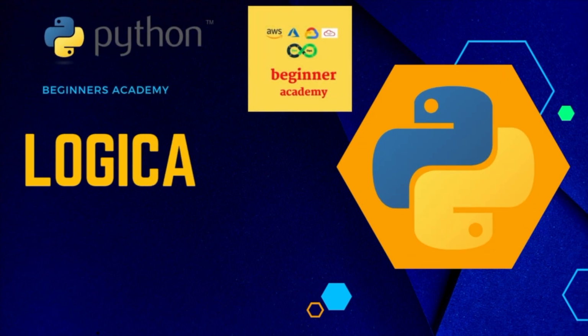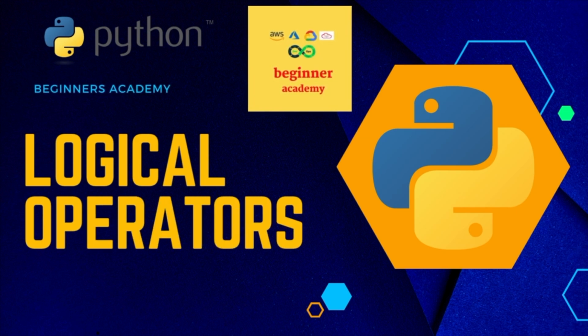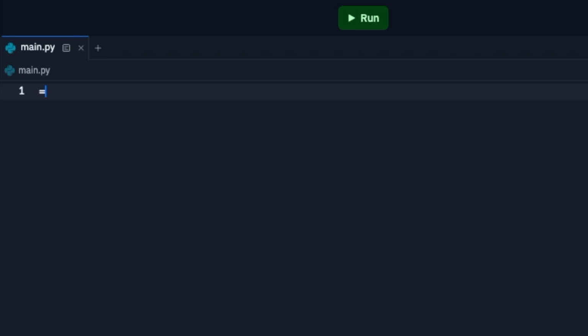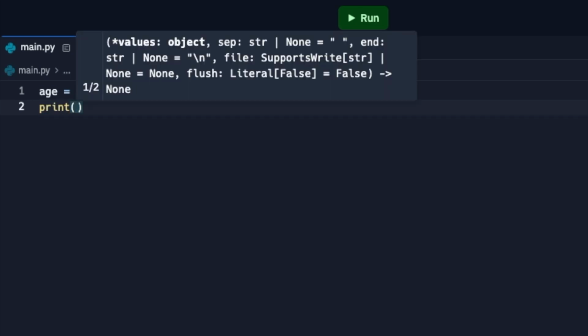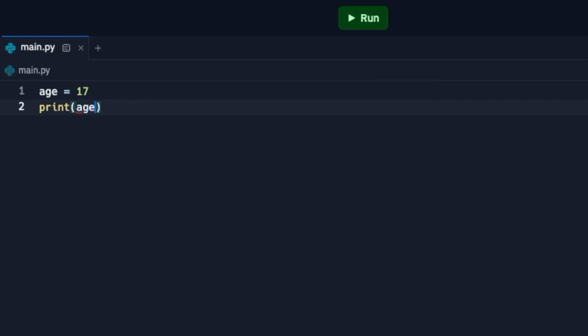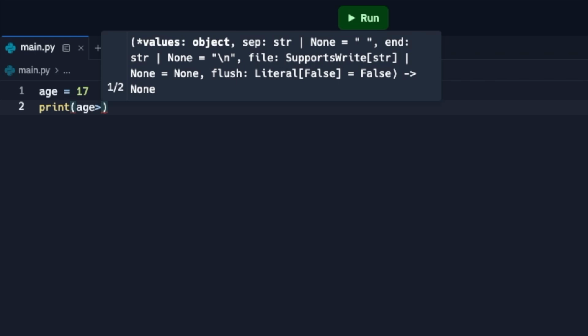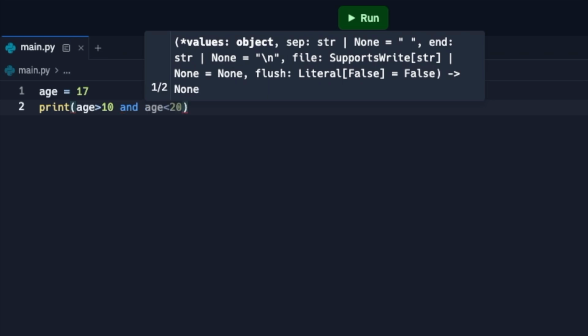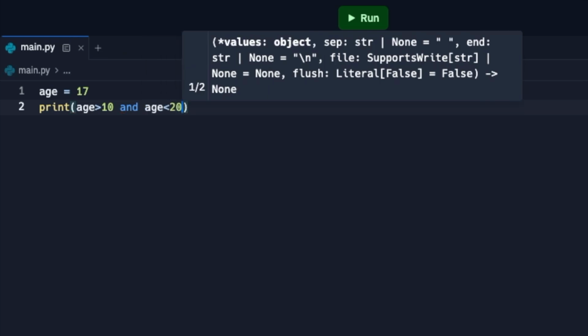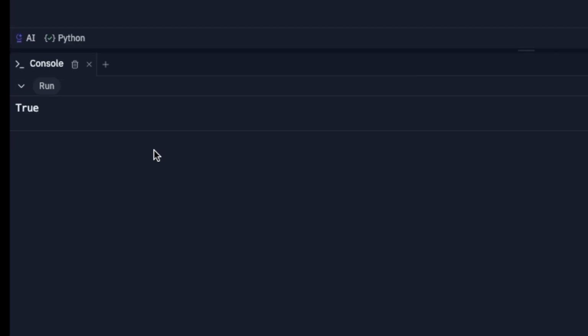We're going to look at logical operators. So I'm going to write a variable saying age equals 17. Then underneath it, I'm going to say print. Then inside of the brackets, I'm going to say age is greater than 10, which is true. And then I'm going to use the AND operator, and I'm going to say age is smaller than 20, which is also true. So when I run, it should be true.